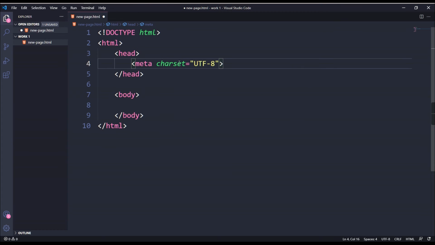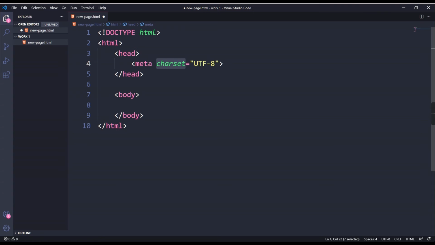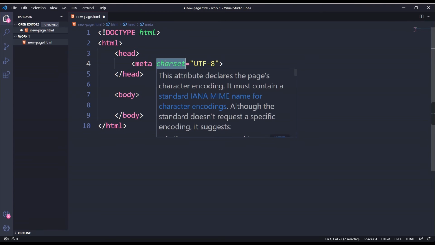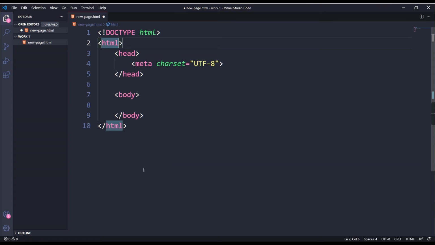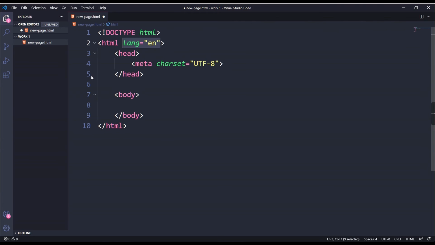Most of the time you will copy and paste this part of the code automatically, but it is a good idea to just go through it and understand what it means. Now, we can place HTML attributes on other HTML tags. For example, here I will place the lang attribute, and its value is EN, which stands for English. And the HTML page will be using the English language. So this tells more to the web browser about our document.